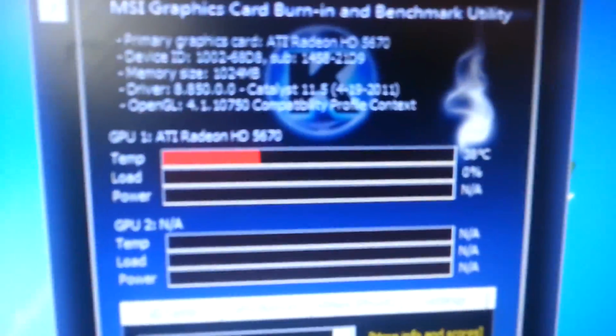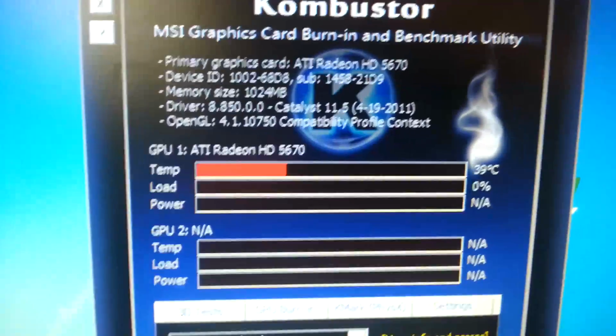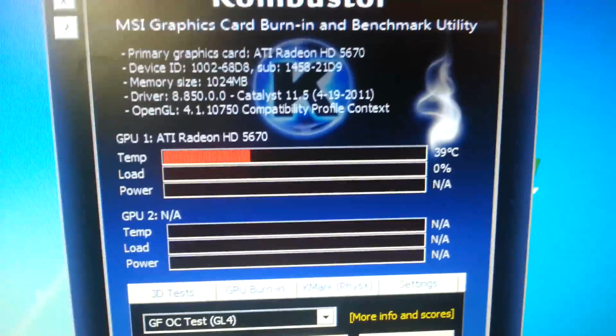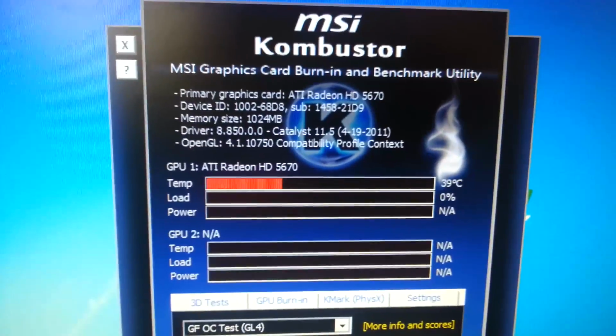Okay, we're in Windows. The fan isn't very loud. And the idle temp is 38 degrees. 39. That is much better.